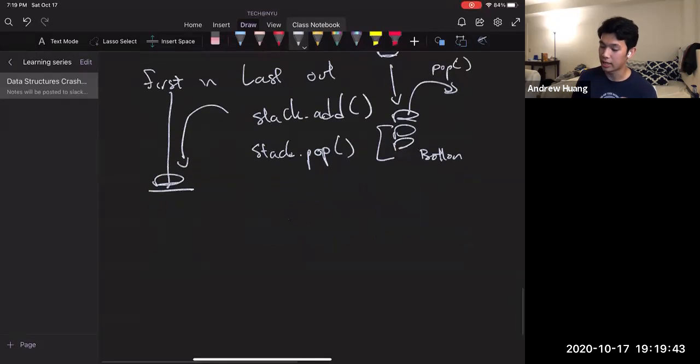So this is a very case dependent type of data structure. You want to look at your problem and see what is the most efficient thing.